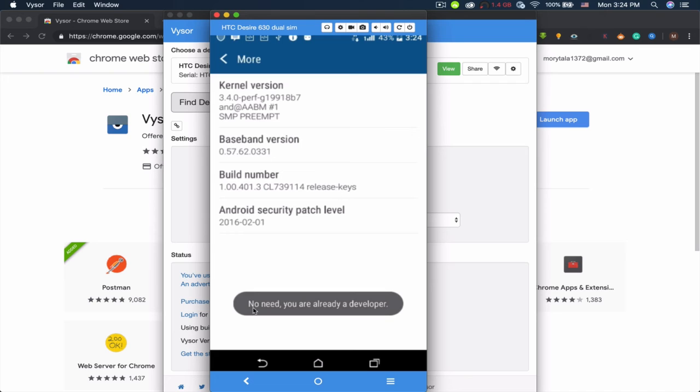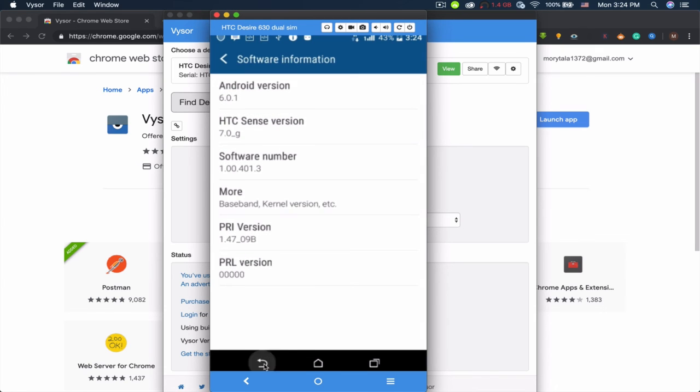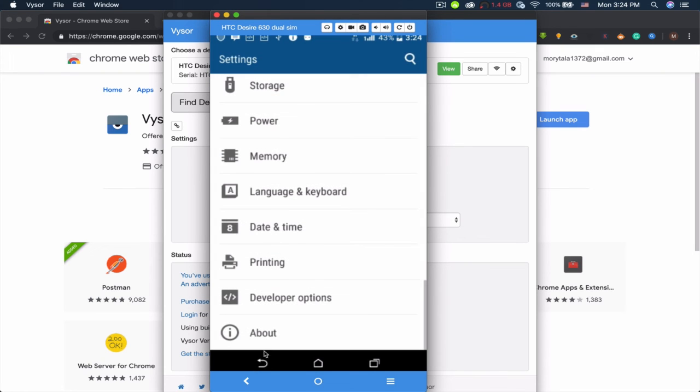Now at the bottom, it's gonna show you a toast message that tells you, for example, you are X steps away from becoming a developer. Because I am already a developer, my phone is already set up, I don't need to tap on this build number 7 times in order to enable the developer options. I already have that option. If I click on back, here you can see that before this About section, I have these developer options.